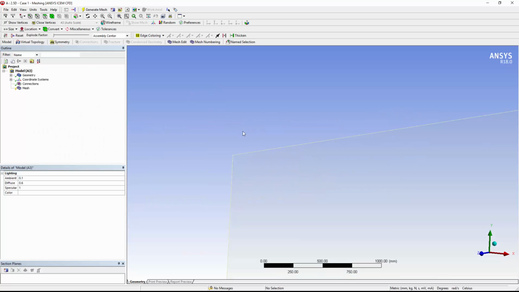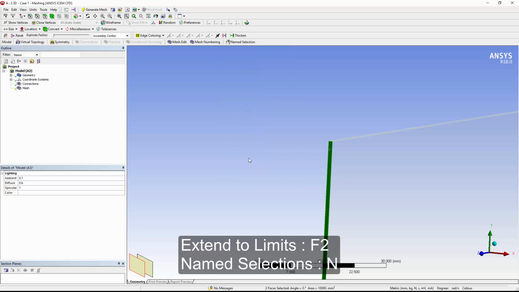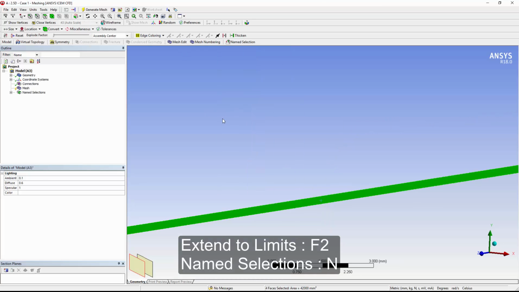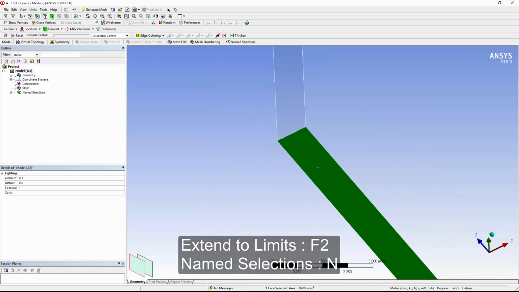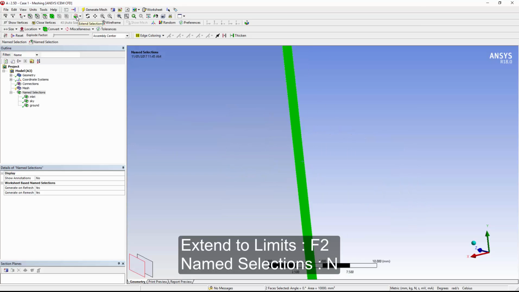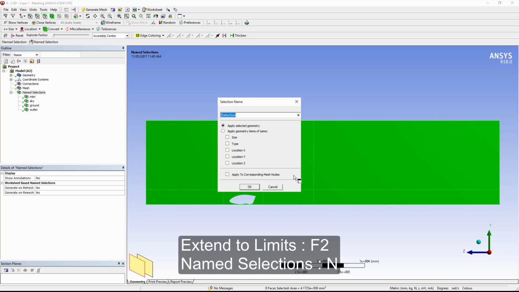Now that we're in the meshing module, let's first create some name selections to inform Fluent about the different boundary conditions. The name selections we need to create are for the inlet, the outlet, the sky, the ground, symmetry 1, symmetry 2, and fairing. Make sure to highlight all relevant faces when creating the name selections. The shortcut extend to limits or F2 can be used, and N to create the name selection.